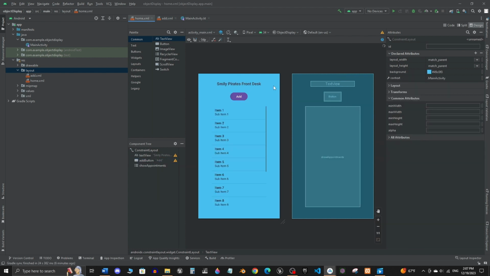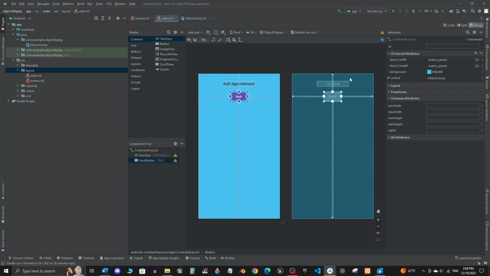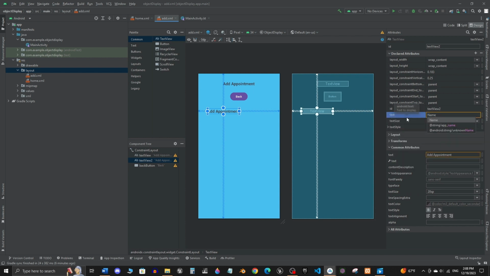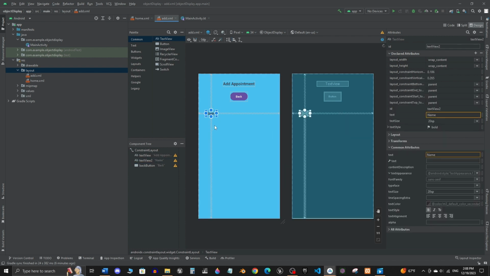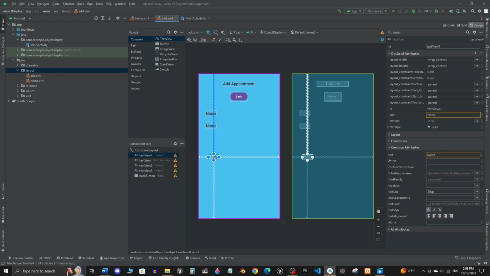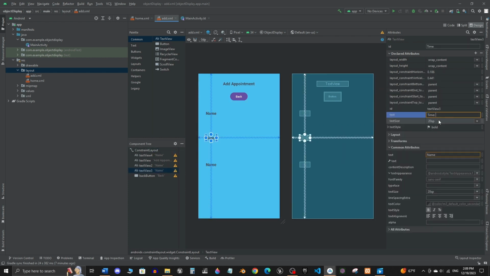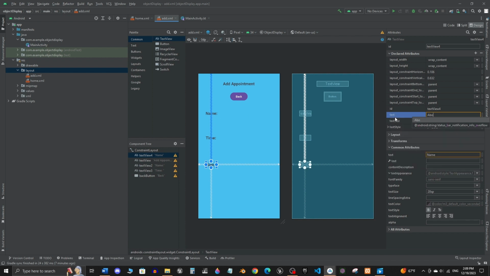Let me double check to make sure that the ID for add button is add button and ID for back button is back button. Okay, cool. So now I'm just going to add this. I'm just supposed to change the text, not the ID. So I'm just going to copy and paste it 3 times. Okay, then you put more space in between. And it's going to be about.